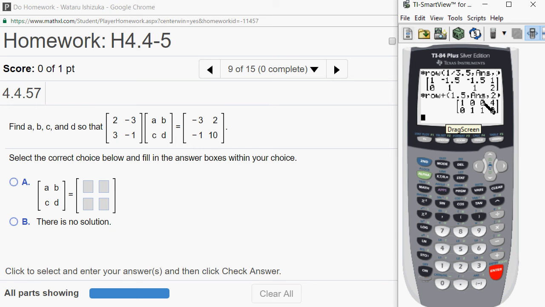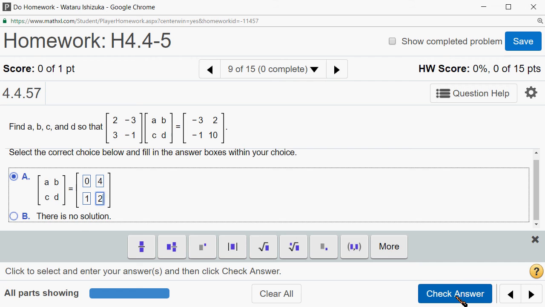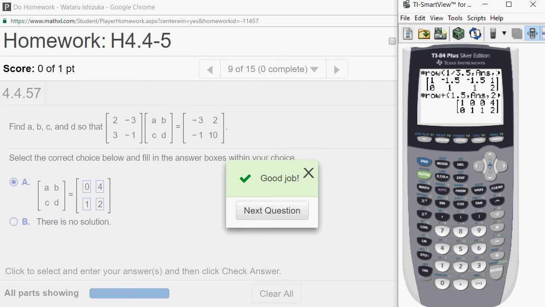Then the values show up here: A is 0, B is 4, C is 1, and D is 2. So let's type it in: 0 here, and 4, and 1, and 2. That's the answer. Let's see if we got the right answer. Check the answer. All right, that's it. I hope that this was clear.